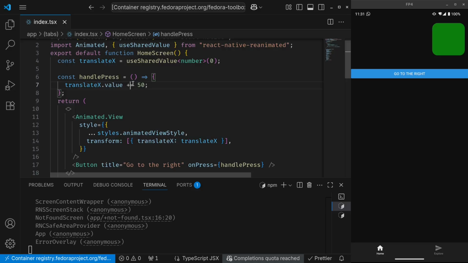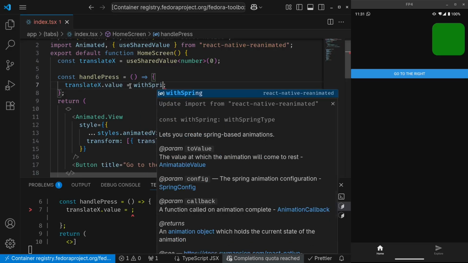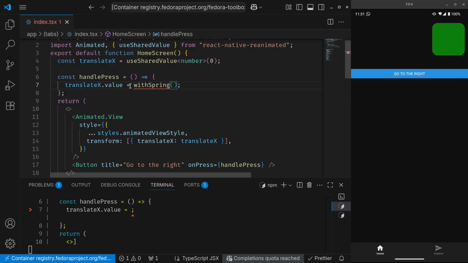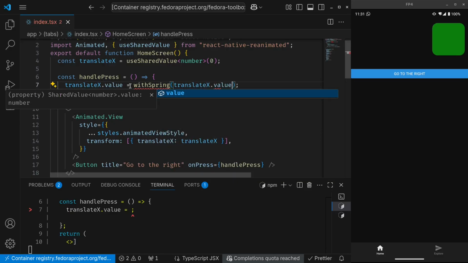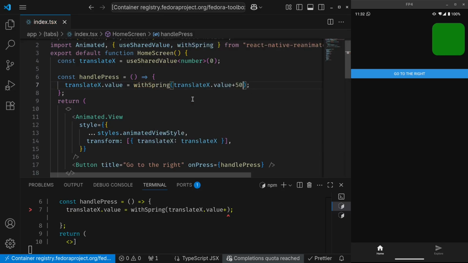So in this case, since I want to animate my translate x variable, I can remove this part, and then there's a function called withSpring, which allows for a spring animation. And then here I translate x.value plus 50, and then I fix my imports. So this means that whatever value I have via the spring animation, I increment its value by 50 units.